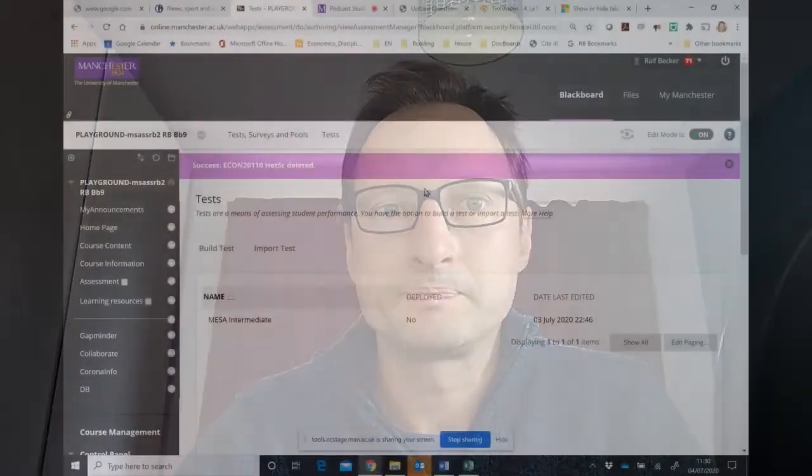Especially if you already have questions but not in Blackboard, but want to import them into Blackboard, this process will be much quicker than going through the editing tool in Blackboard itself. But to start off with and to set the scene, I'm going to go to Blackboard and show you how you would normally enter a question in Blackboard.